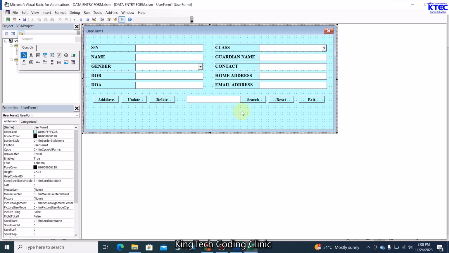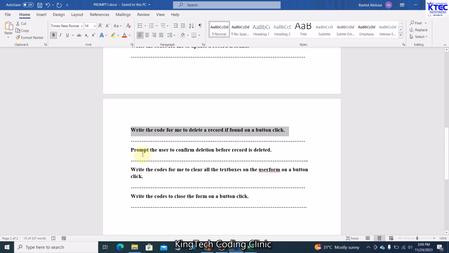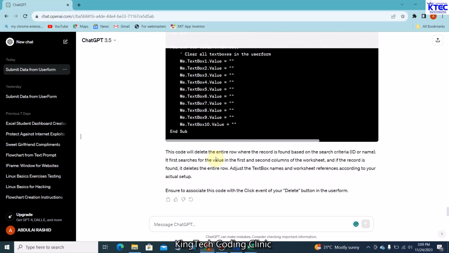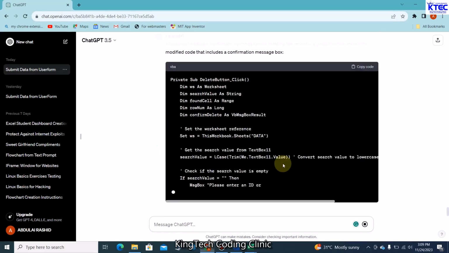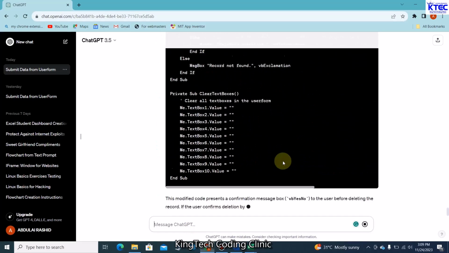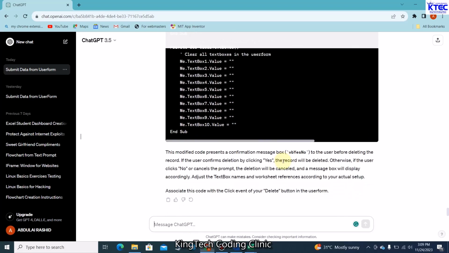That is the best way when building an application or real world application. That is how it's done. So what we're going to do is ask ChatGPT to do that for us. I'm saying, hey, prompt the user to confirm deletion before the record is deleted. So now I'm going to copy this. Let me go to ChatGPT here, then Control V to paste. Bam. Let's see this. There we go.